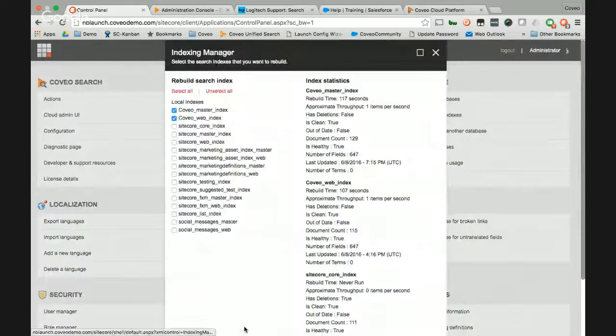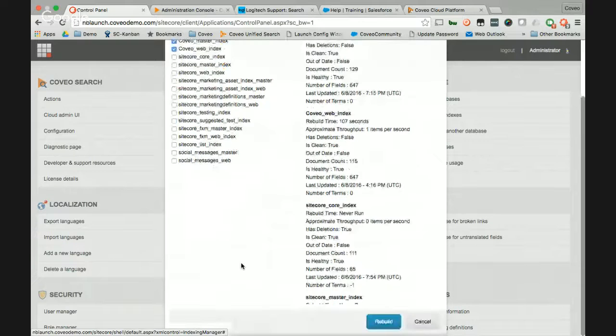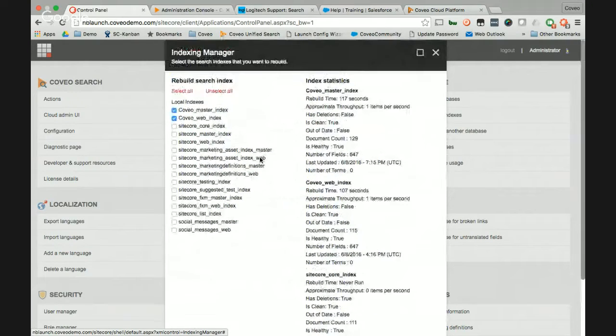Like I mentioned before, we still work with service providers, so you can see those indexes. Now we have the master index and the web index by default. If you want to create more indexes, you can. If you have other databases, you can index more content. And then as you hit the rebuild button, if you are using the cloud version, all the documents will be pushed to our cloud platform using the push API of the cloud platform.